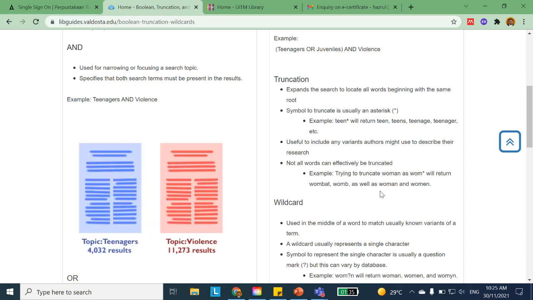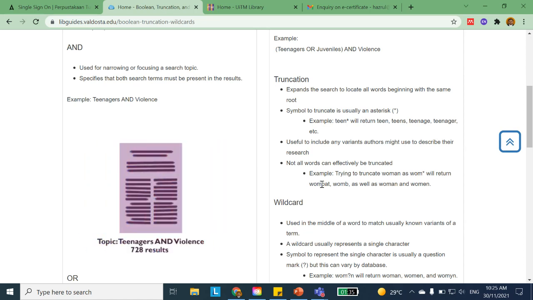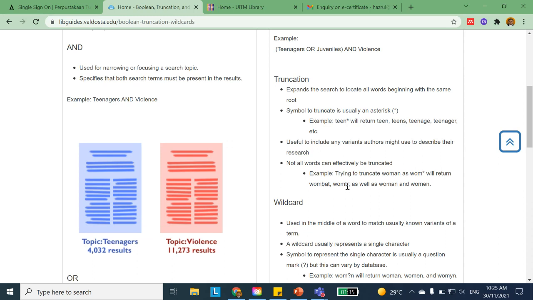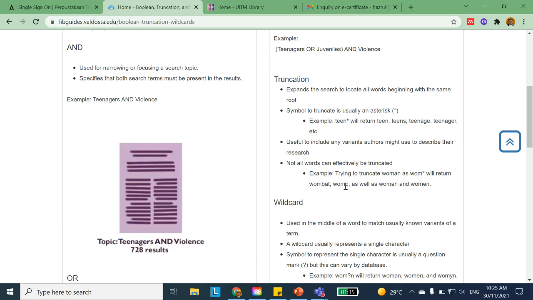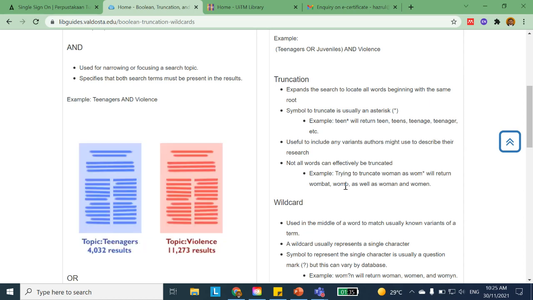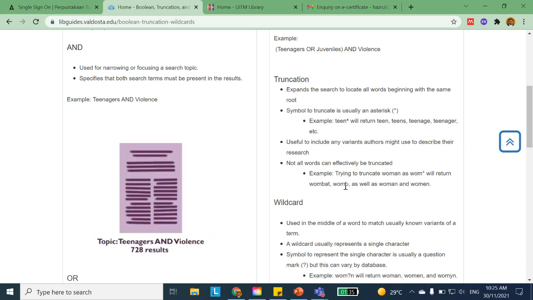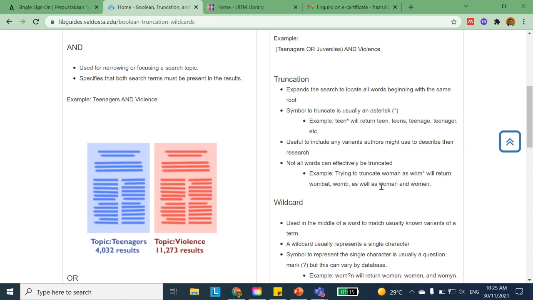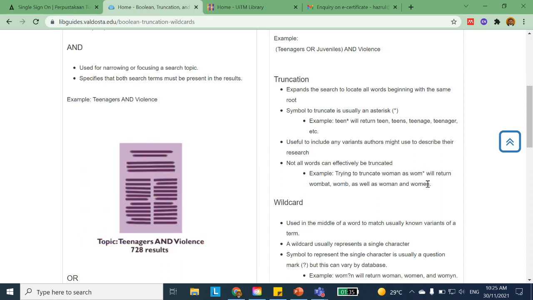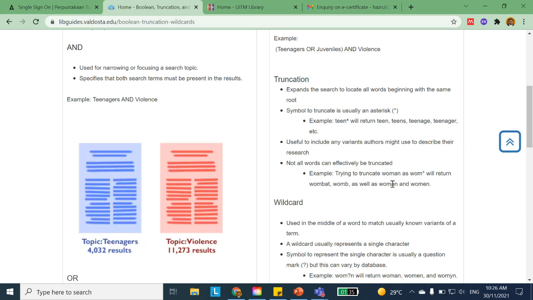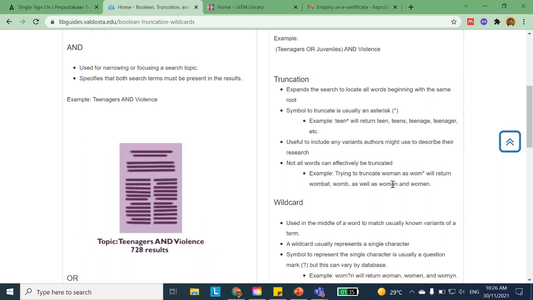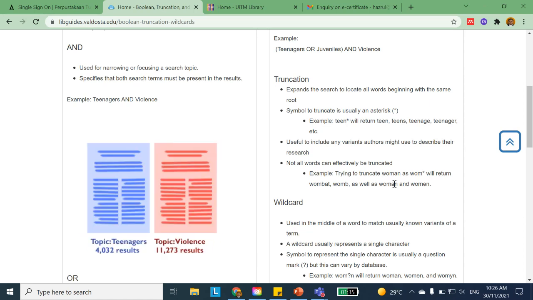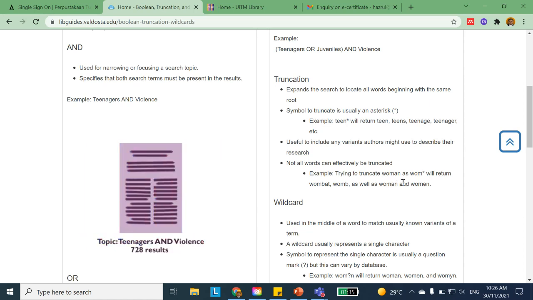But in the end, we get the articles with the same root word as well, wombat as well as womb. Okay, so that is wrong. And then it will be a hassle for you to scrape out one by one. So whenever you want to differentiate this different letter from here, you need to use the wildcard.